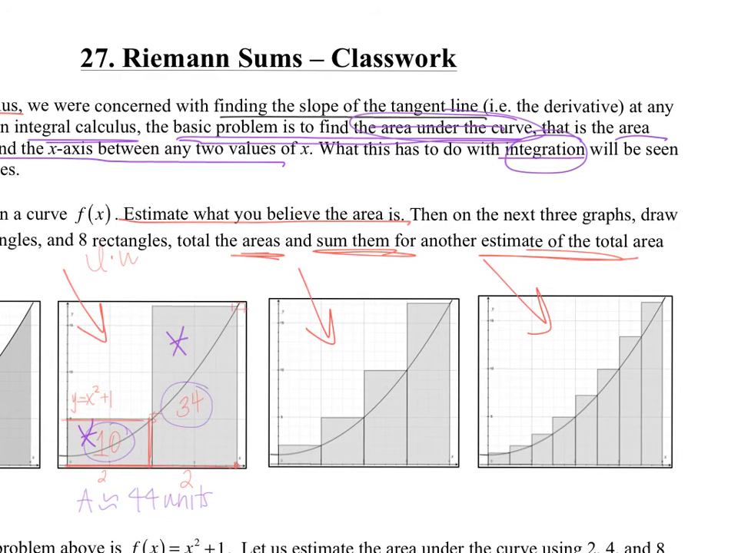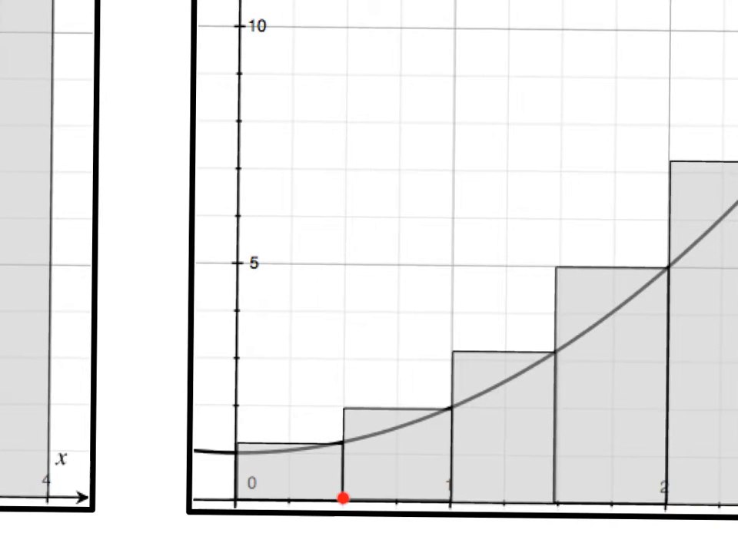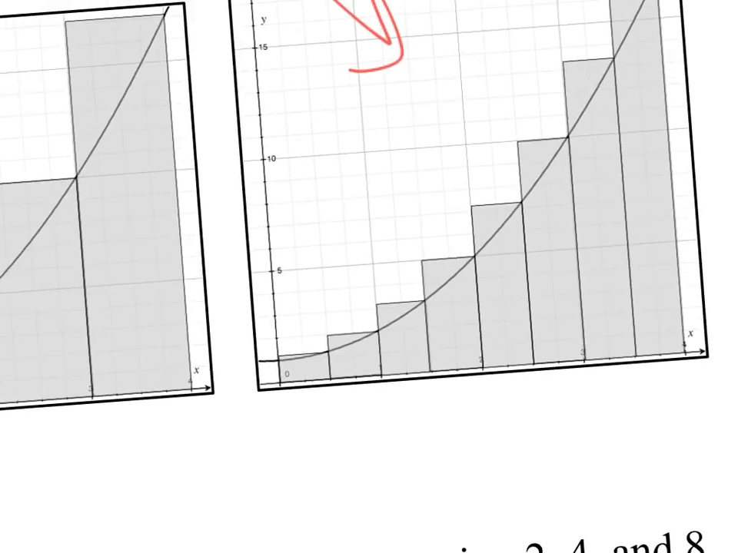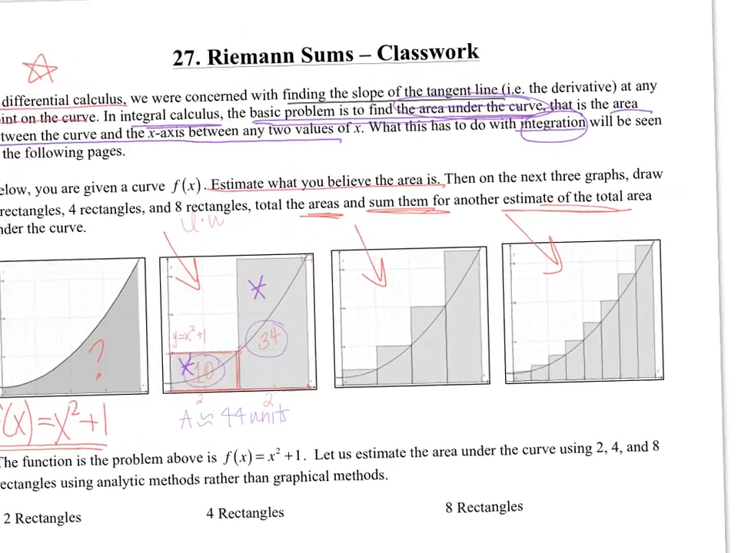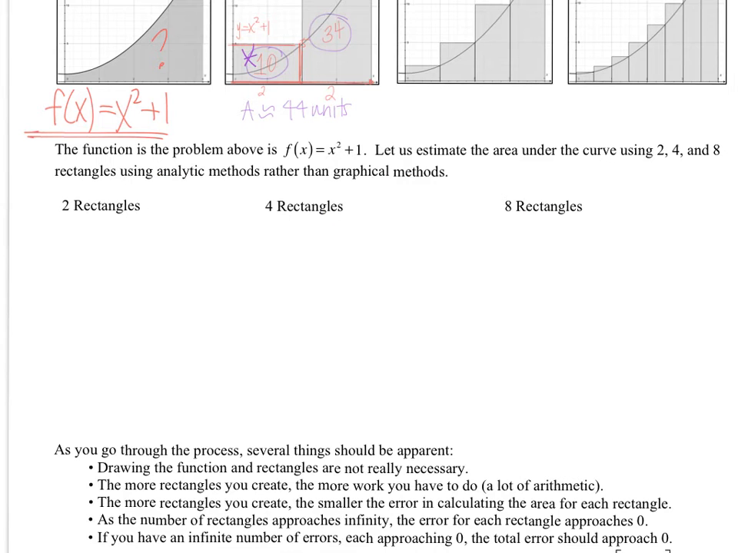But you'll notice that your widths are all the same. It's just that you'll have to calculate each length, depending on, it's y equals x squared, so you're going to plug the length into the width. And you'll find all those areas and you add them all up. And obviously, of all of these three, this one will be the better estimate.